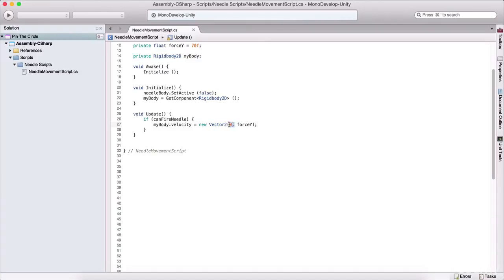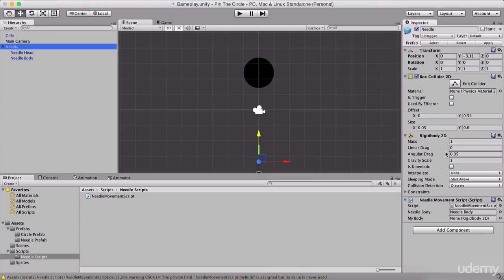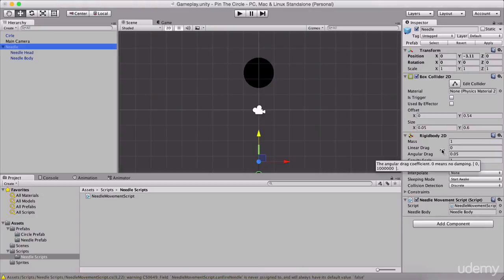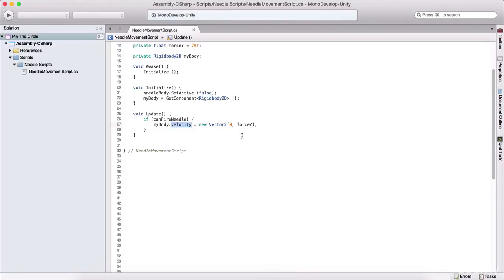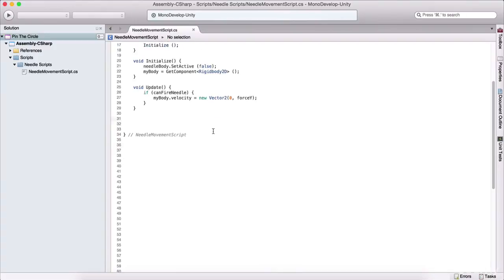So don't apply a force at the x-axis. X-axis will be 0. And again, simply type my body dot velocity. So we are accessing the rigid body, which by the way simulates physics in Unity Engine. So we are accessing its velocity and adding velocity on the y, and this is going to move our game object. And here I'm going to create a public void function.